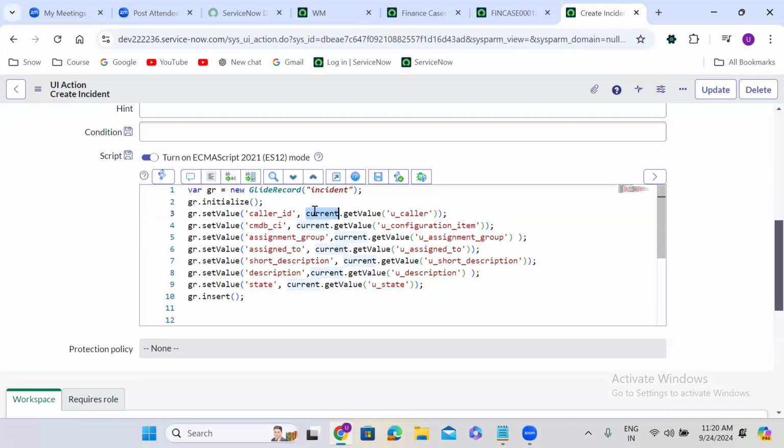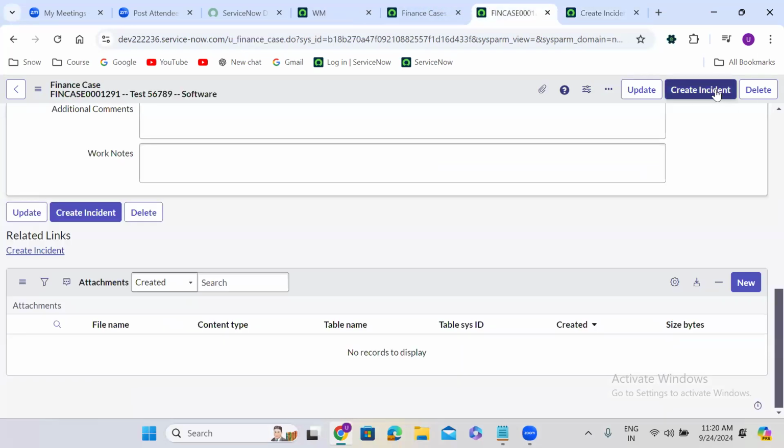Guys, once you click on the button, do you remember once you click on save, it will create the record, it will stay on the same form. Once you click on submit, it will create the record, it will redirect to the previous URL. Do you remember that? Similarly, whenever you click on this button, it will create the incident record. It will redirect to the previous URL.